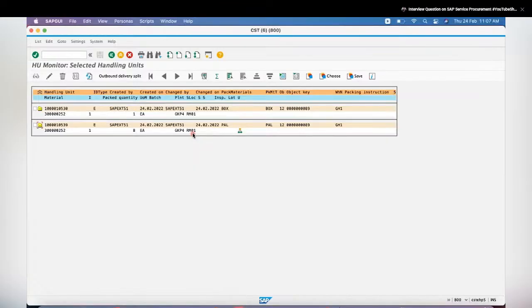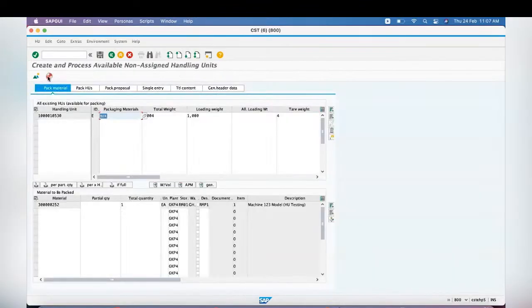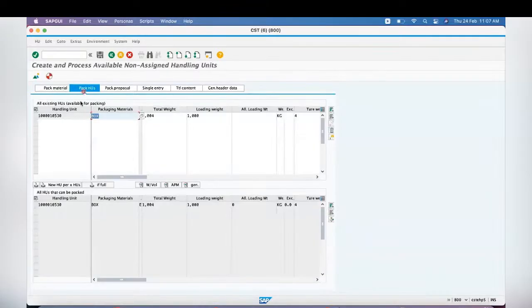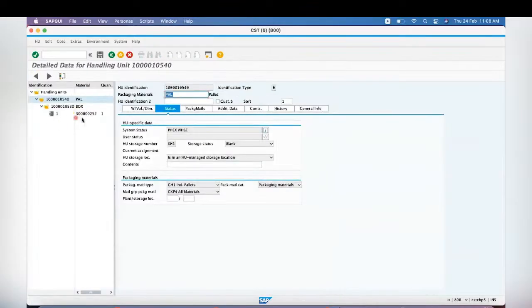You can do the packing of the same box into the pallet, or else you can pack it to a new pallet. So let's do a packing to the new pallet. I am taking this box, create a pallet here, hit the box, click on pack button. See, that one box is packed to the new pallet.